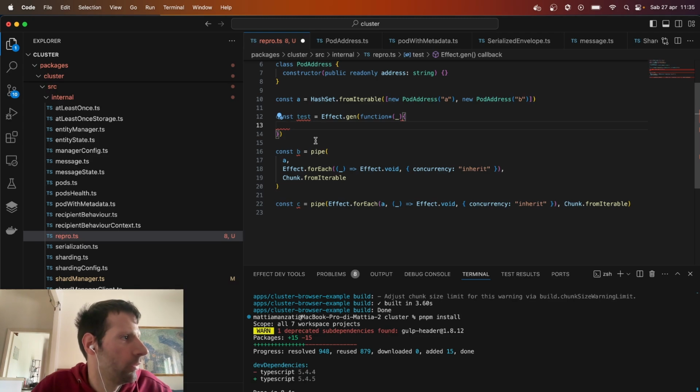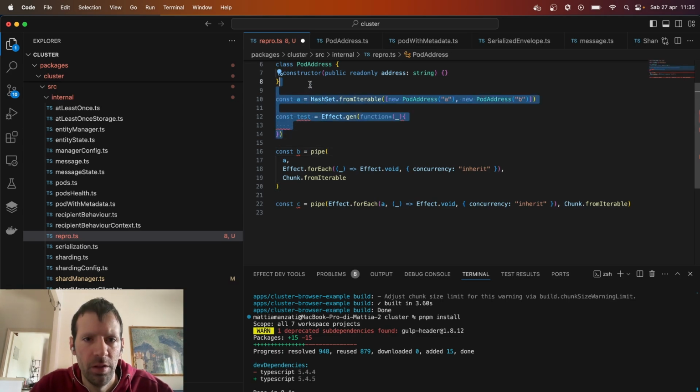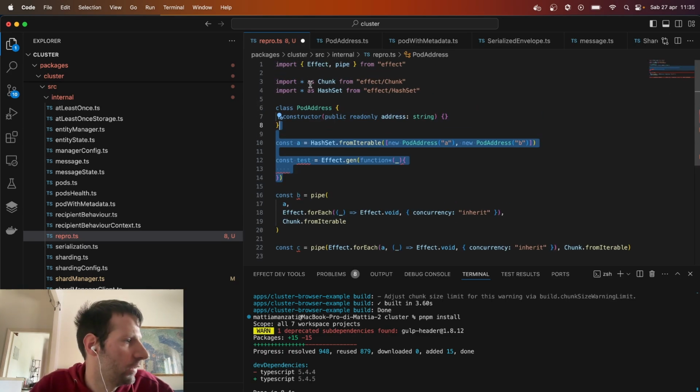Oh, you were able to reproduce it. Nice. Effect forEach of HashSet union. Yeah, I wanna try that. I just didn't understand if it was me or something else. See the app.